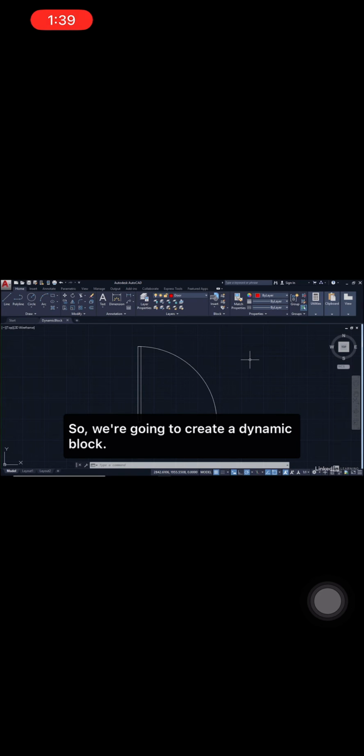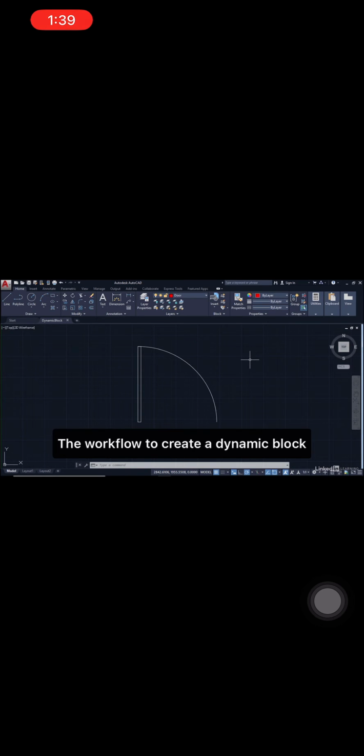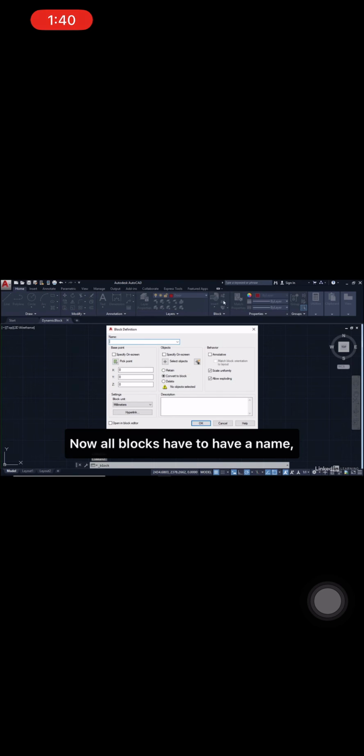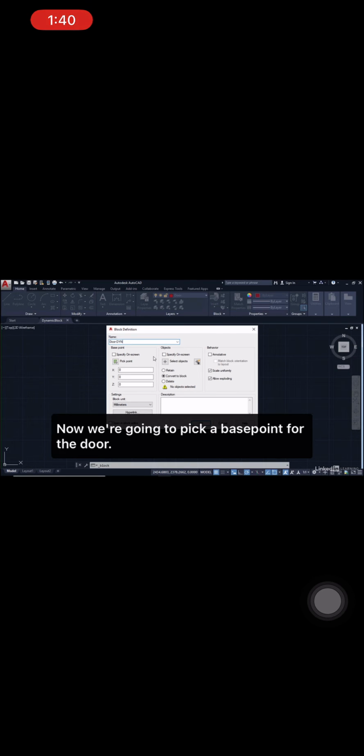So we're going to create a dynamic block. The workflow to create a dynamic block is very similar to creating a regular AutoCAD block. So I'm going to utilize the Home tab on the ribbon, go into the block panel and click on Create Block. Now all blocks have to have a name, so we're going to call it Door. And what I do with dynamic blocks is I give it a slightly different name. So it's door-dyn for dynamic.